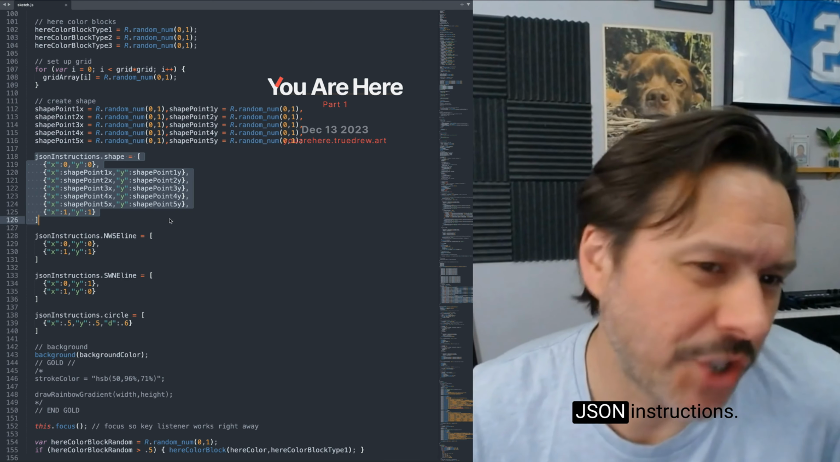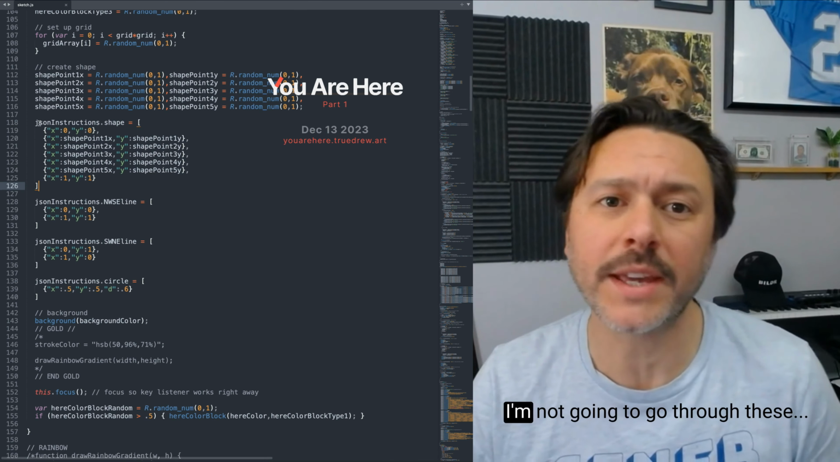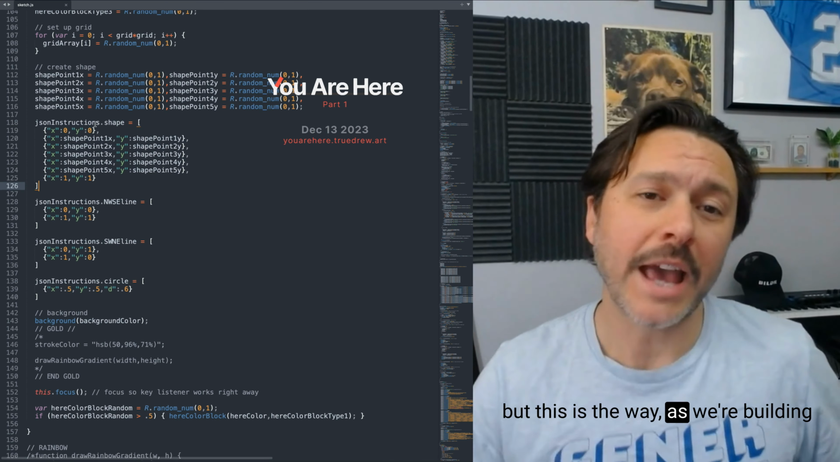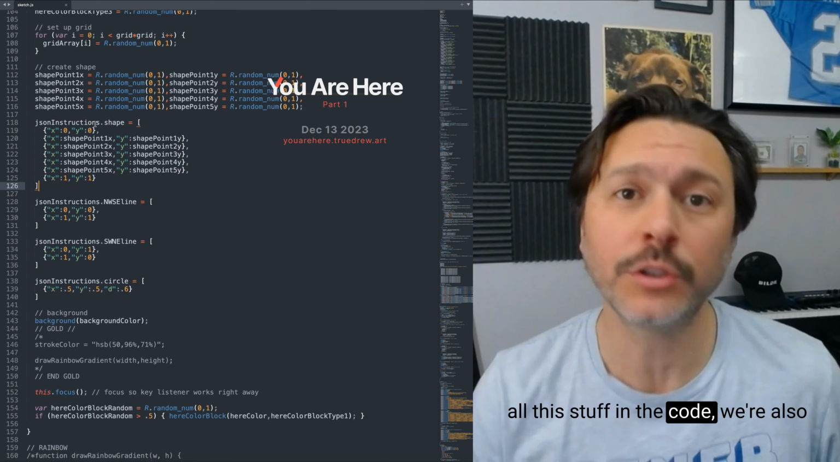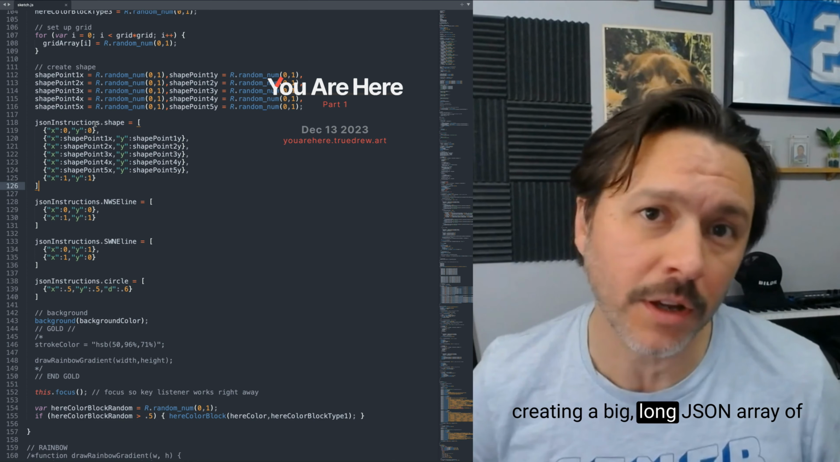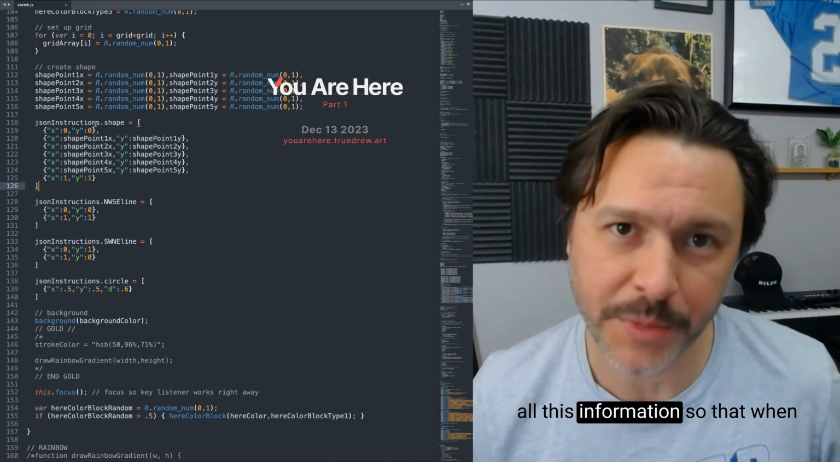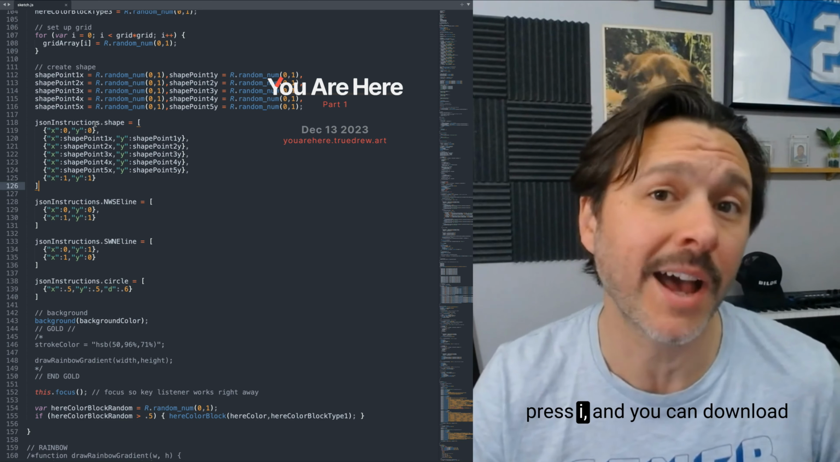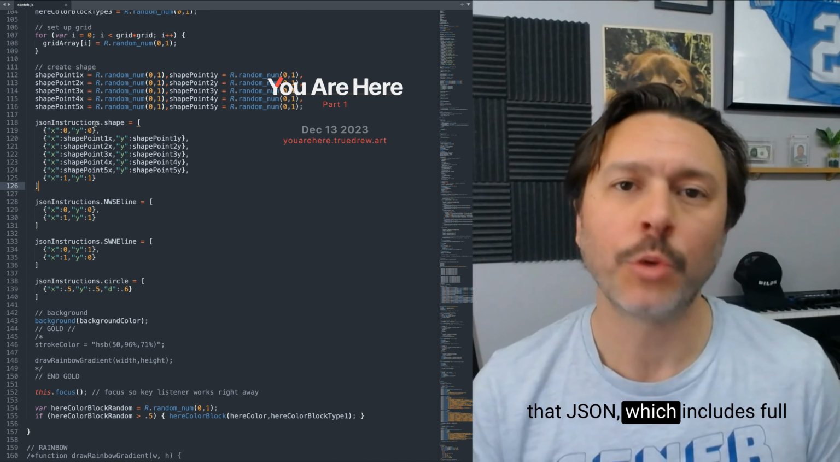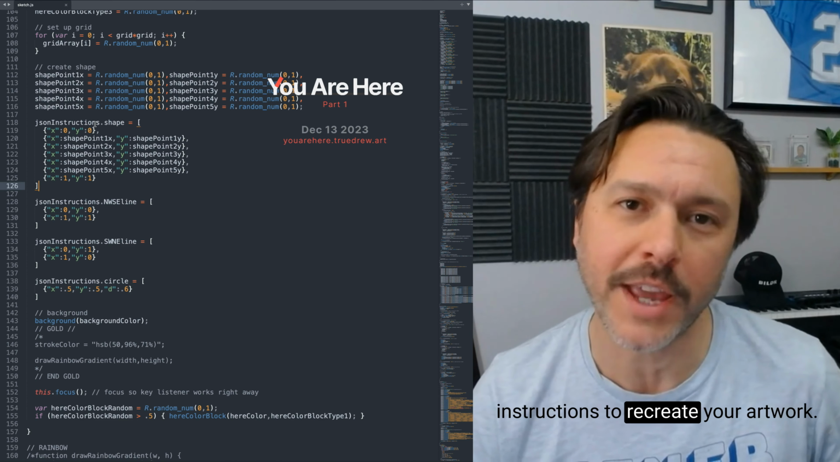Here we have some JSON instructions. I'm not going to go through these, but this is the way, as we're building all this stuff in the code, we're also creating a big long JSON array of all this information so that when you're viewing the artwork, you press I and you can download that JSON, which includes full instructions to recreate your artwork.